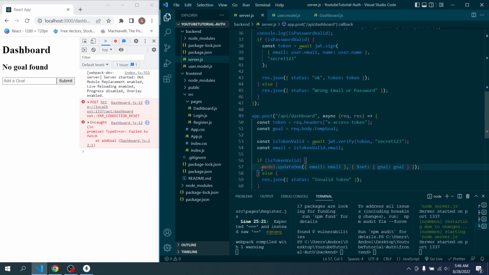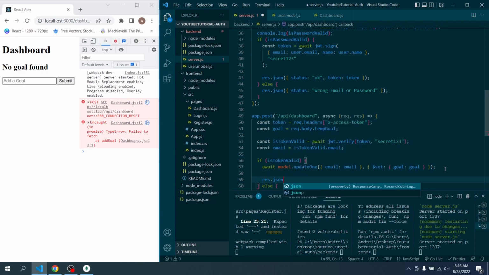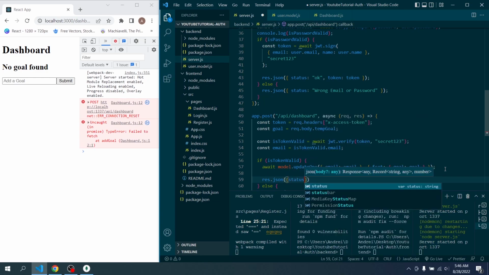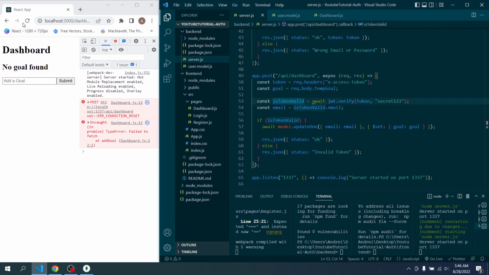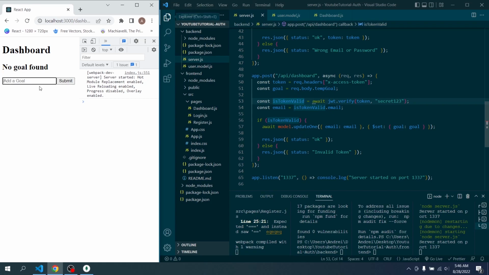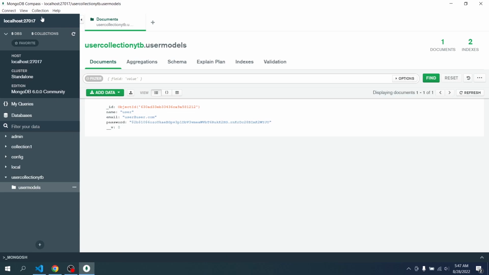This is an async function, so await, and then response.json, we'll say status equals OK, save. Now if you refresh this, we're not getting the error anymore. So basically now when we type something in, we're modifying it in the database. For example, if we type goal 1 and submit, let's check the database, we're getting this goal 1.